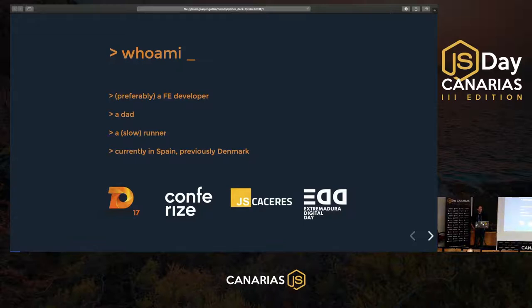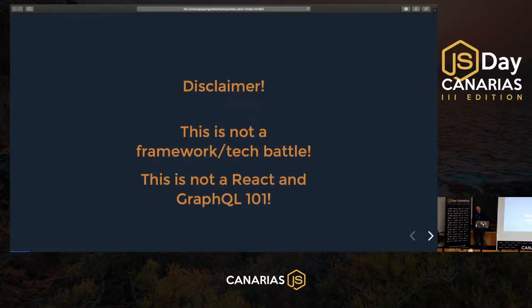Other than that, I'm from a city in Spain called Cáceres. My region probably has the best jamón in Spain. So if you're ever around there, try some jamón. But I've been living half of my life in Denmark, and I've been raised in Denmark and working in Denmark. I'm very active with my local JavaScript community, and I'm also an event organizer for a conference called EDD that we have in Extremadura. It's been running for 2 years now, and we'll be running again for the third year next year. So let's get started.